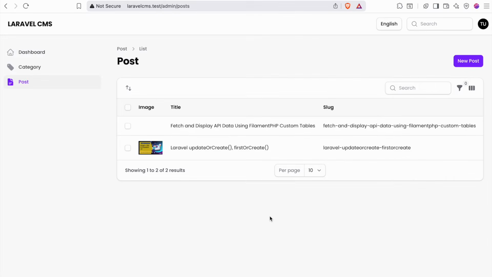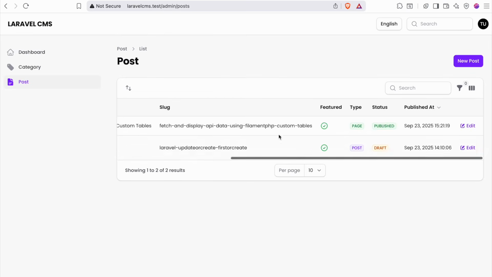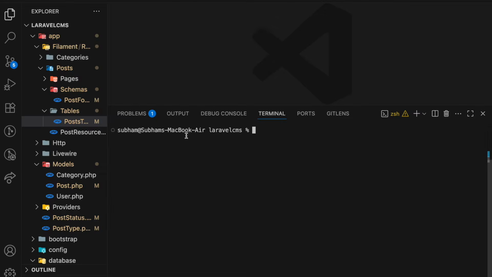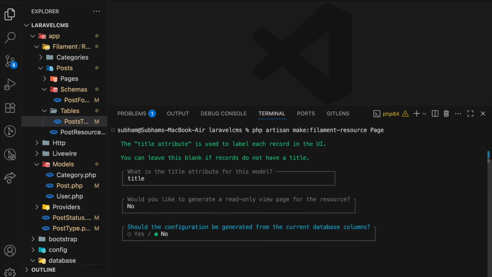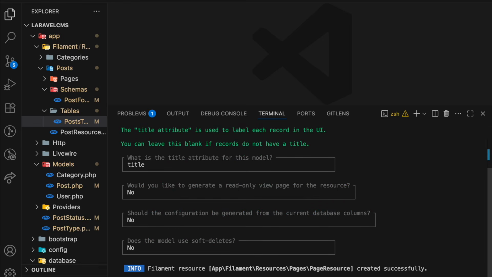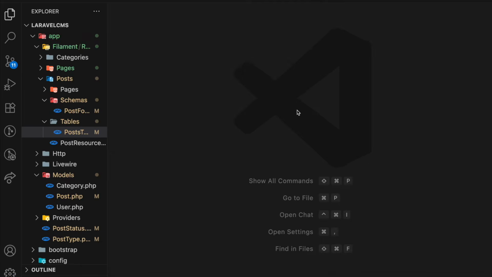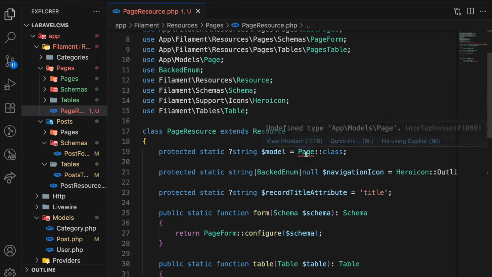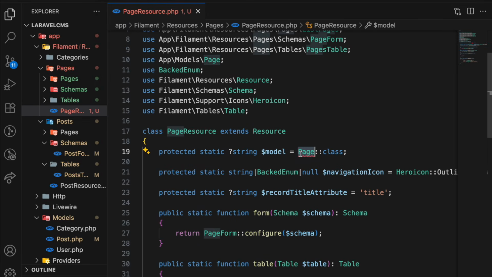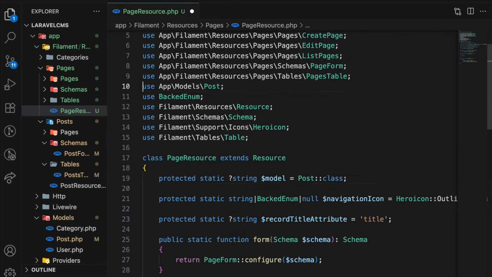For that, we will not create any migration file because the model will be only post. So php artisan make:filament-resource Page. Title is title. I don't want to generate anything. No, nothing. If I go here in my page resource, the first thing is the model. We don't want the model to be page. I want the model to be post because I don't have a page model.